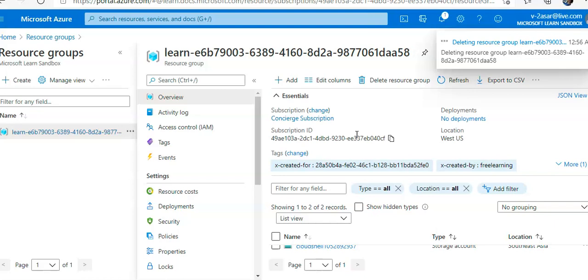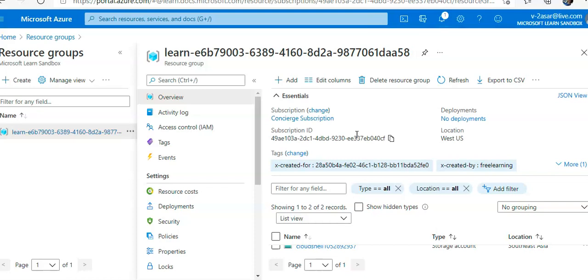And you can also wait till the deletion is done, or you can exit out of the portal. It will be deleted, right?